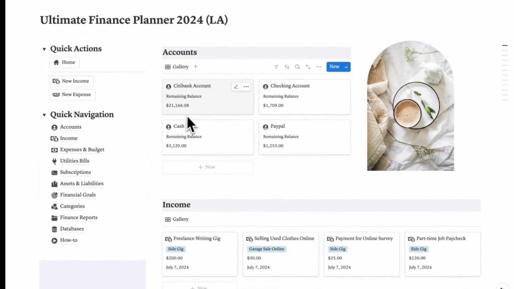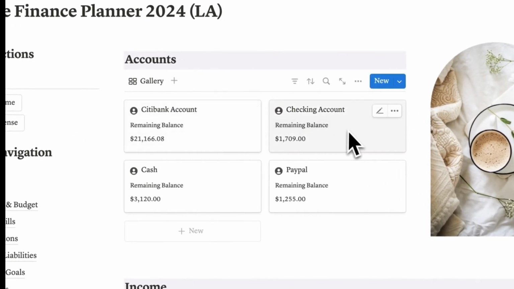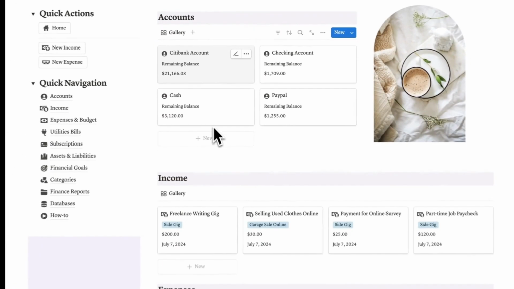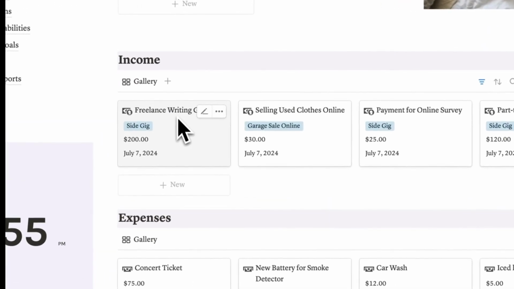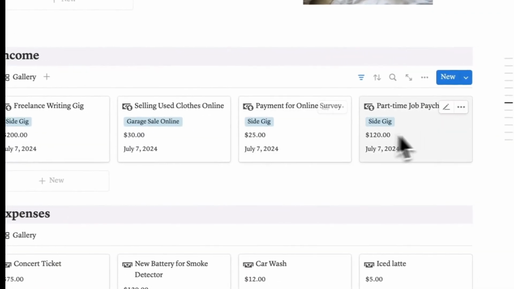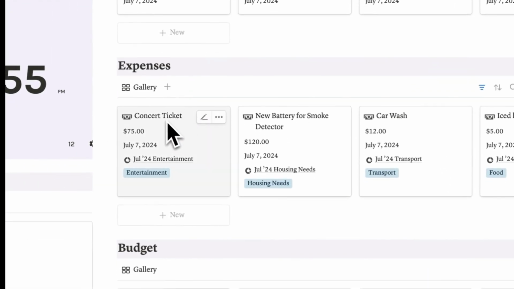On the top section, you'll see accounts, which houses the various finance accounts that you have, such as checking account, cash, etc. Here, you'll be able to check your remaining balance. In the income section, you will see this month's income items displayed in an organized manner. Similar to income, expenses are presented in a simple manner too, showing the amount, budget category, creation date, etc.